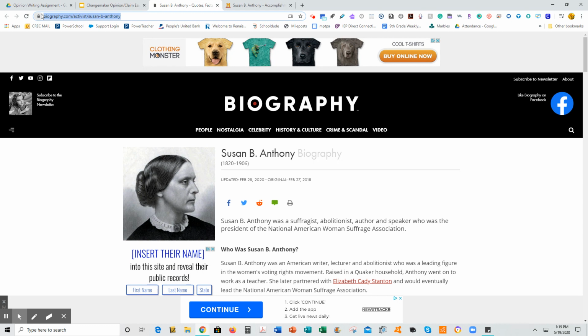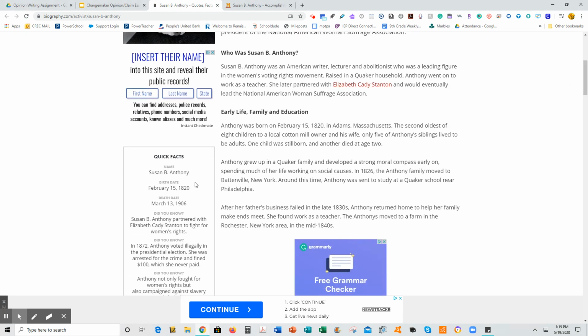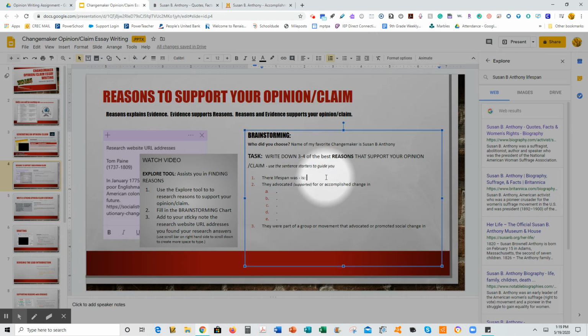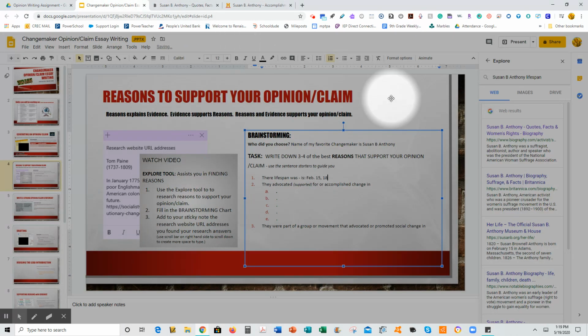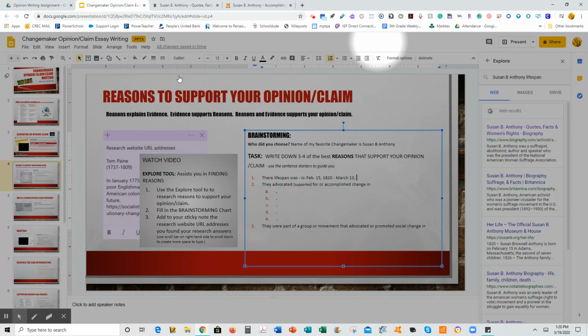And I'm going to Control C and copy the URL before I forget. And I am going to Control V and put it in my sticky notes. Now if I scroll down, there's her birthday. So she was born on February 15th. And what was it, 1820? She passed away on March 13th. And the year was 1906.